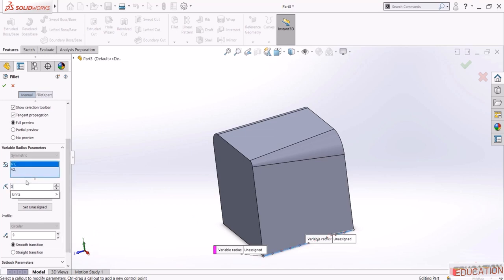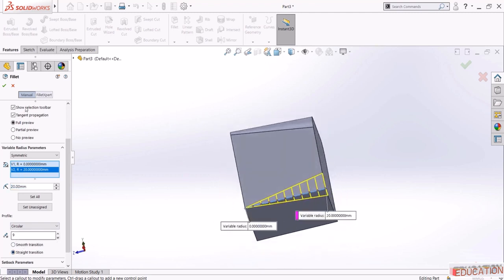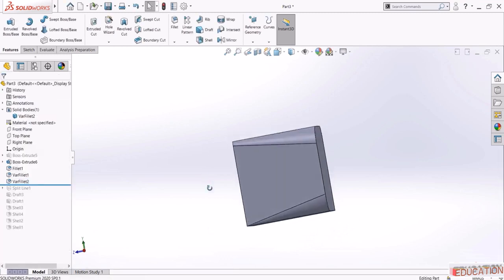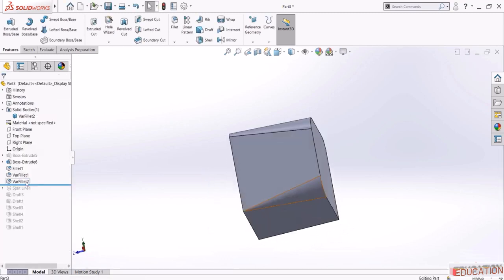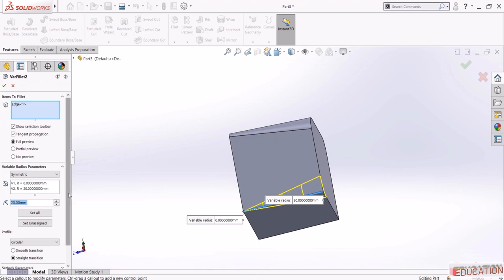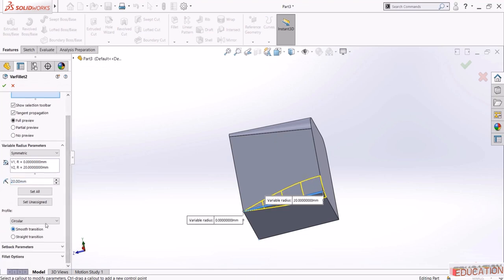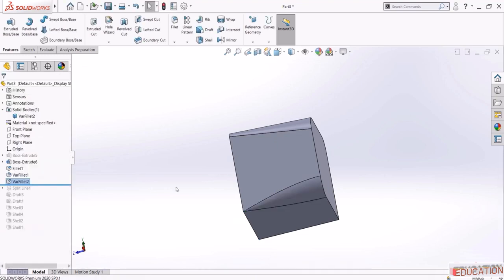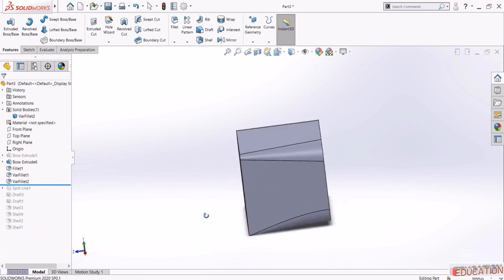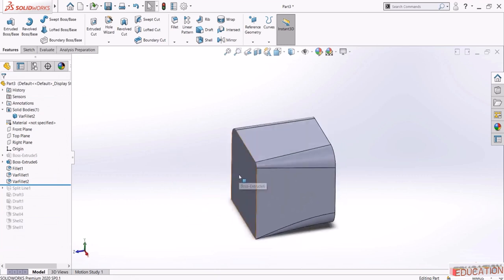You can increase it, and this will give you more accurate result. In this case, I will start with 0, and I will end up with 20. And I need straight transition. Here's the result. And let's see the case when we have a smooth transition. So this is the second type of fillet. Now I will suppress all of these.